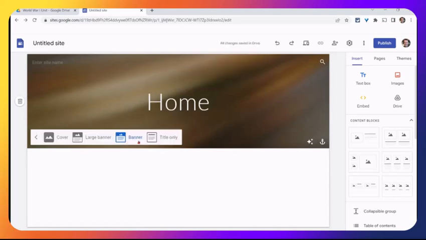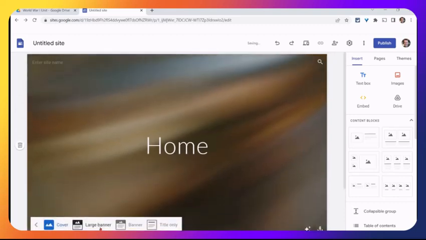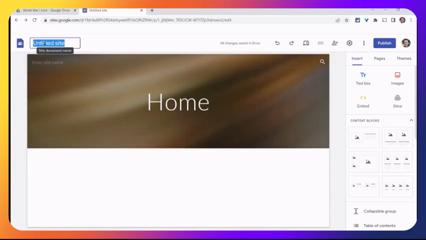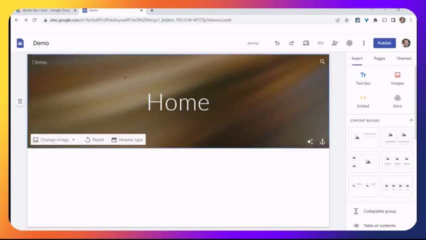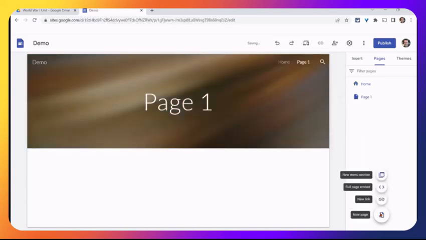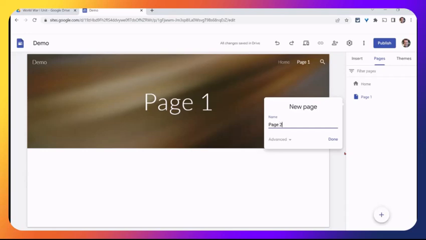And we can change that header type to be a cover, a large banner, just a banner, or title only. But I recommend having at least a banner. So we'll go with that banner, and we will give it a name. We'll just call this demo. All right. Now, what we can do over here on the right, before I get to the insert menu, we'll just add some pages. So I'll add page 1. And then we will add page 2. I mean, there's other things we can do, but let's just do the basic new page 2.